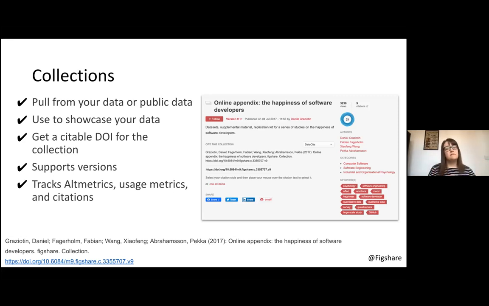And just like items, collections can have versions. So you can add items to a collection and then publish it, and then decide you want to add some more items to the collection and publish that. It will generate a new version. And people can go back and look at old versions and see how the collection has progressed over time.